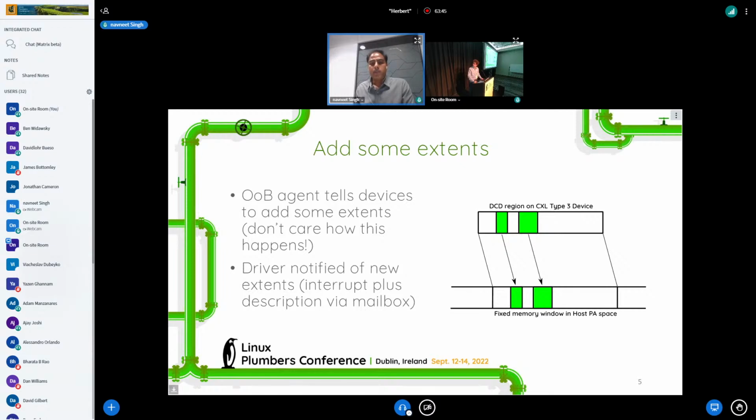It will get the events out of the event log, and each extent consists of the DPA. It will translate the DPA into the HPA, and it will provision that memory to the host by different means. It can be behind the DAX device, or it can give that memory to the CXL memory manager, which can map it to the system address space.